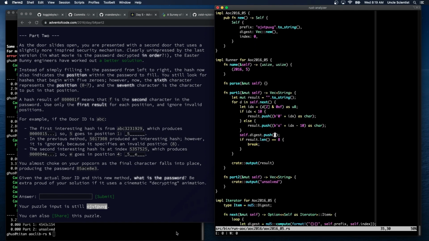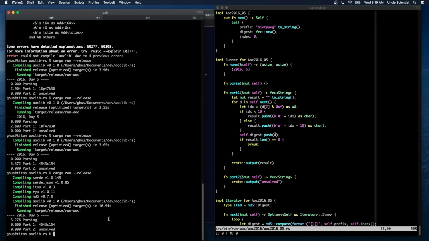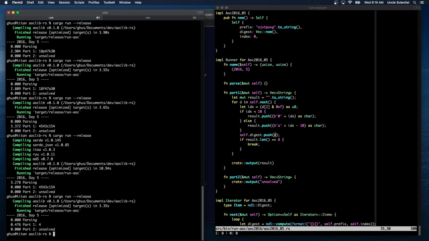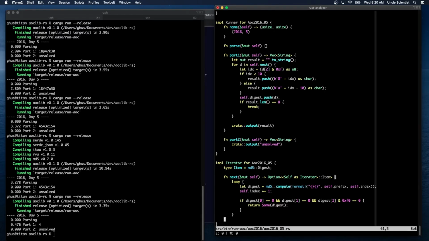And now the question is, do we still come up with 4543 C154? No, we don't. We come up with the number 4. Why? Did this return none? No, this can't. This can never return none. It stopped after 1.